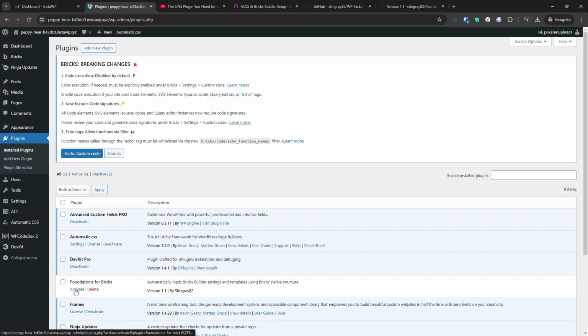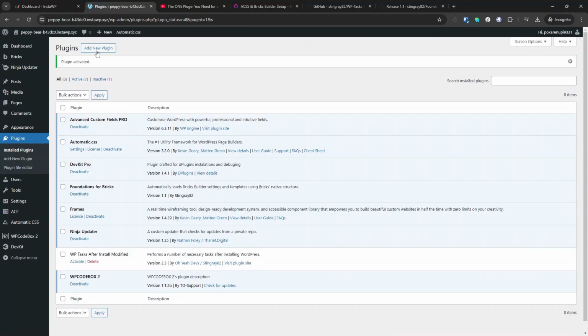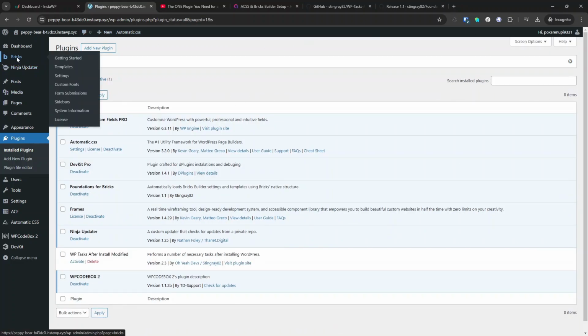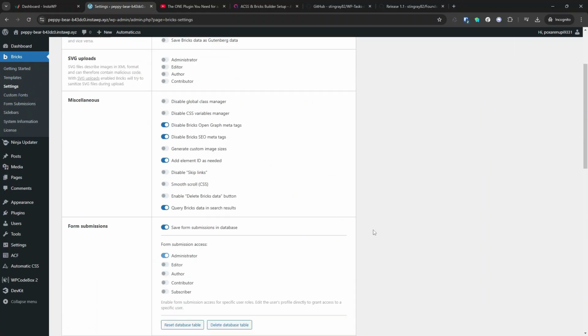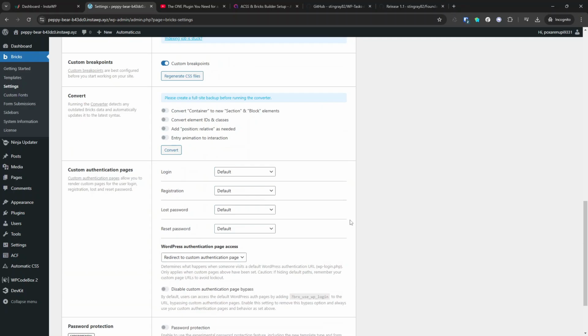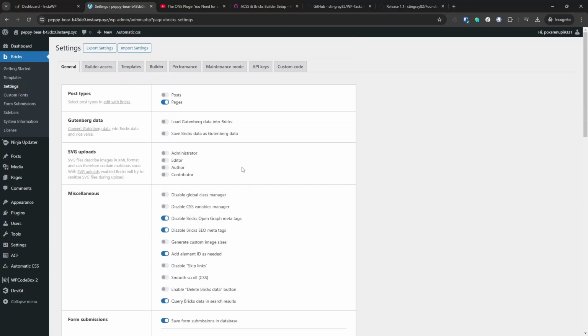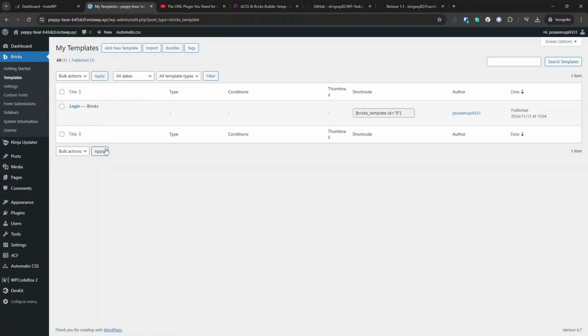So if I push activate, you'll notice straight away that the nag screen's gone about the code execution. And if we go to Bricks, we'll notice some changes. It's applied the settings to the settings page for us without us having to manually import those settings. And if we go to templates, it has automatically imported the login template that's in the templates directory.